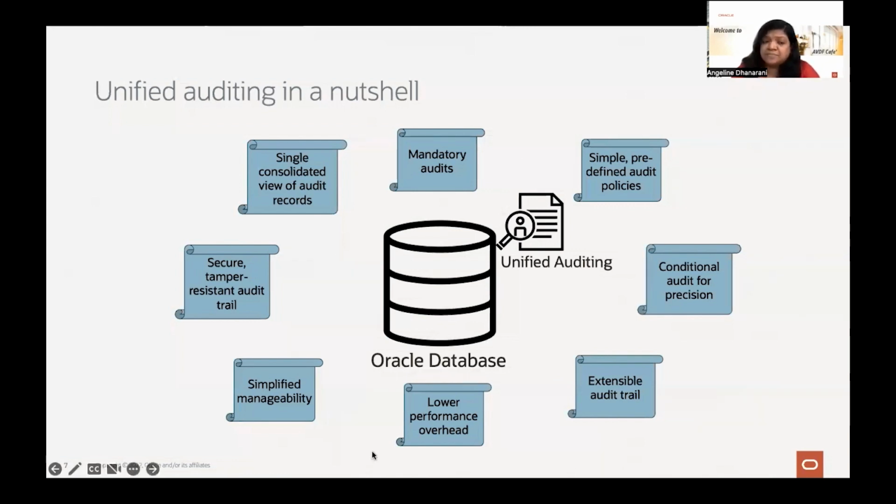And it's a simplified manageability because you define the audit policy once and you can enable it for different kinds of users. You can enable it for all users, for a set of users, or for all except a few users. So those different manageable options are provided with Unified Audit, and it's quite secure.